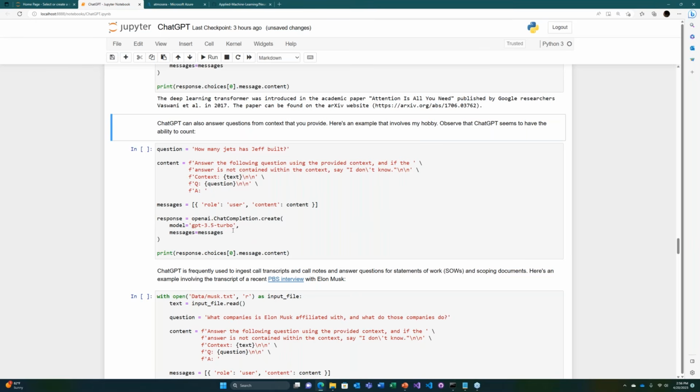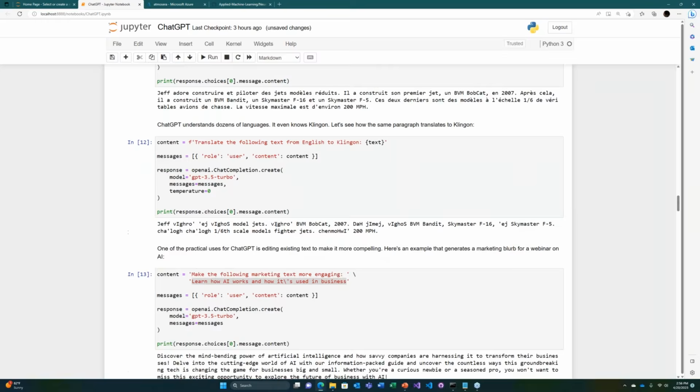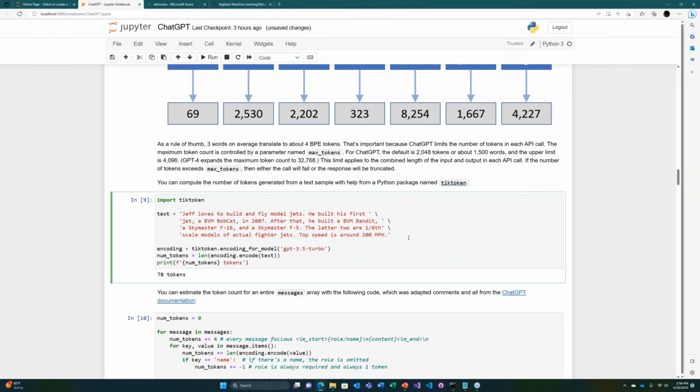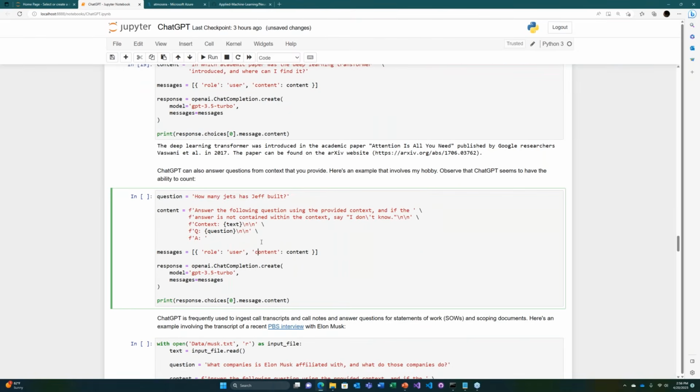Here's something that I found kind of interesting. Let's take this text up here that describes my hobby, building and flying radio-controlled jets. It describes some of the jets that I've built. Nowhere does it say Jeff has built 4 jets or anything like that. But let's ask ChatGPT to ingest that text and then answer a question from it. So I'm going to ask it, how many jets has Jeff built?